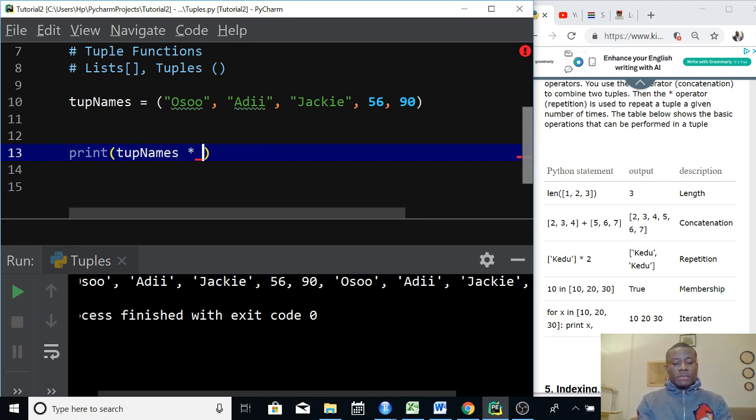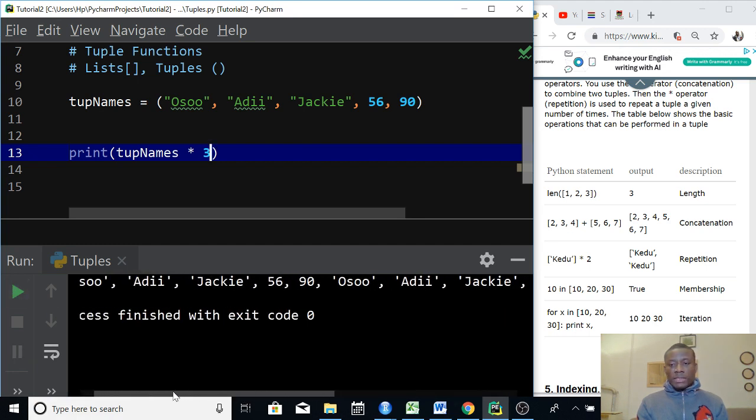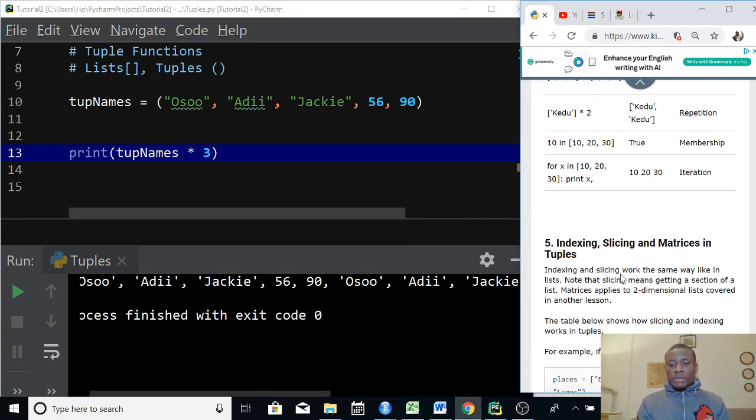And again, you can say tup_names times 2, and it's going to multiply the items by 2. And the same way you can say times 3, and it's going to multiply it into 3 places. As you can see, it repeats 3 times. Alright, so let's go ahead and continue.